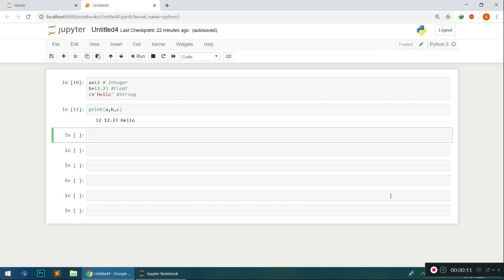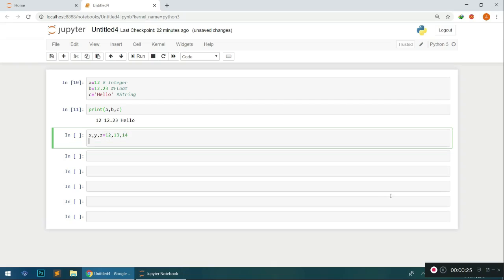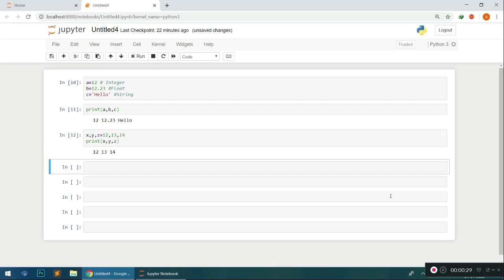Well, you can choose any name. Like I can create variables x, y, z equals 12, 13, and 14. And I can print them out, x, y, z, right? Now you can see that in a single operation, I assigned three values at once. This is the power of Python. It provides you the complete flexibility to be more robust.